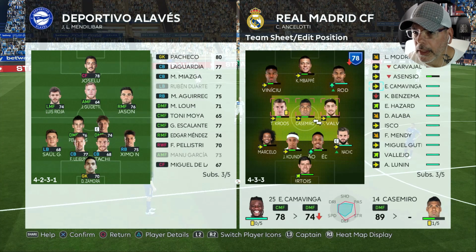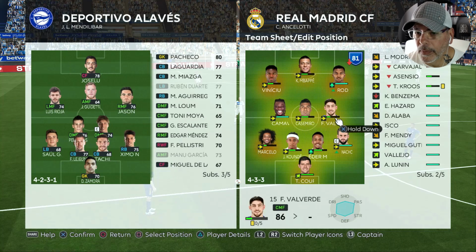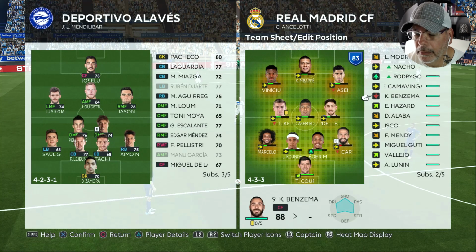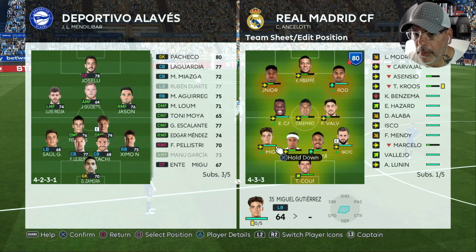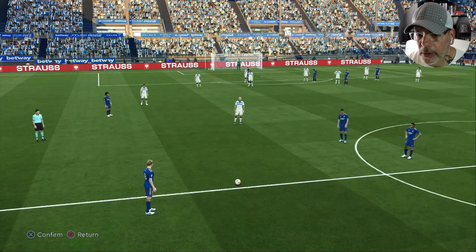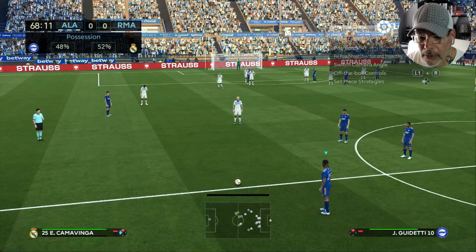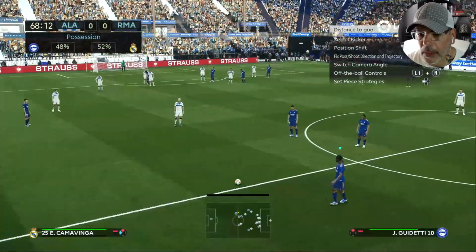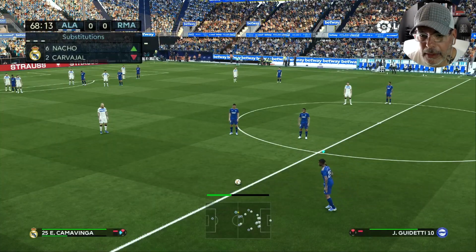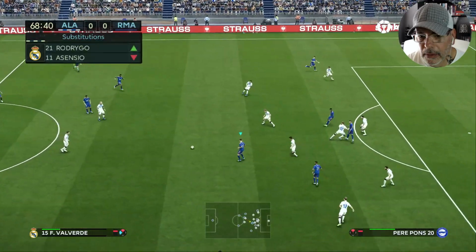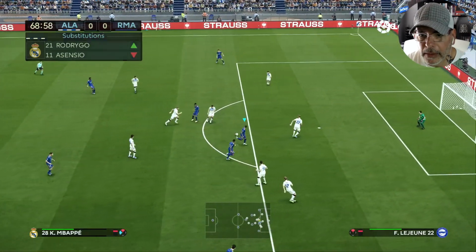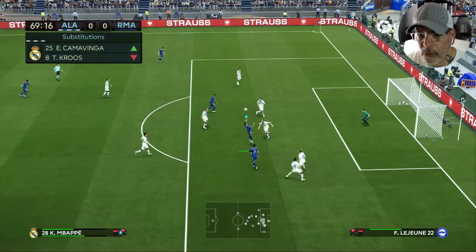What did I do? Did I swing? Okay, yeah. Camavinga for Kroos. And Miguel Gutierrez on the left, gave him a chance. A youngster rated at 64. And Camavinga is taking the free kick here. Valverde, Vini, to Mbappe!